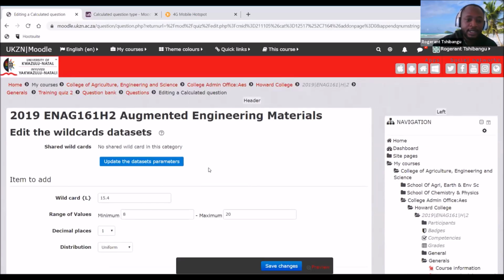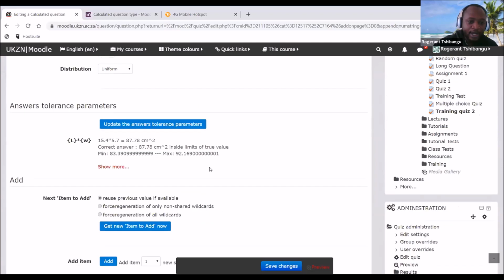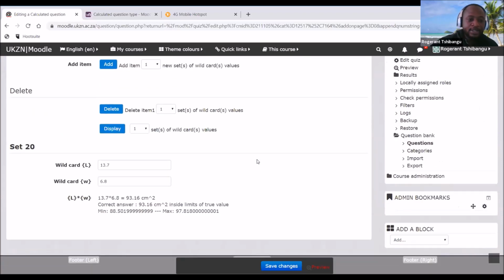Right. Now, if you come back, you will now see that you're going to have 20 sets of L and 20 sets of W, which will give you 20 sets of answers. We can actually even display them and see how they look. So you just display 5 and see how it's going to look.